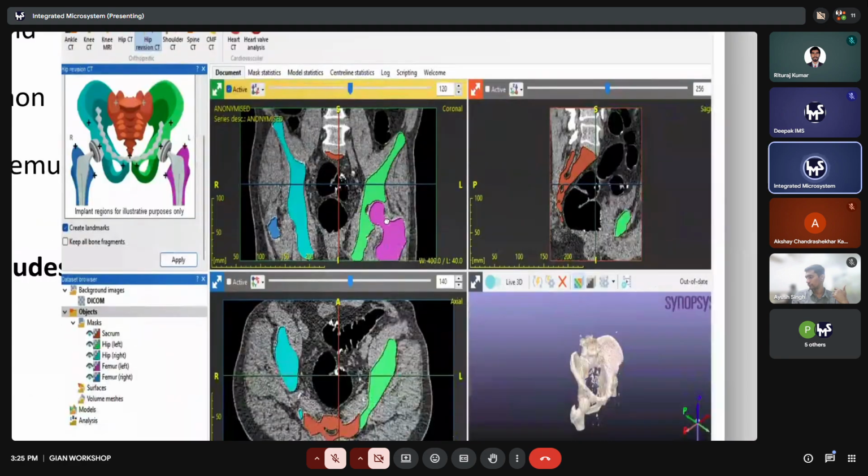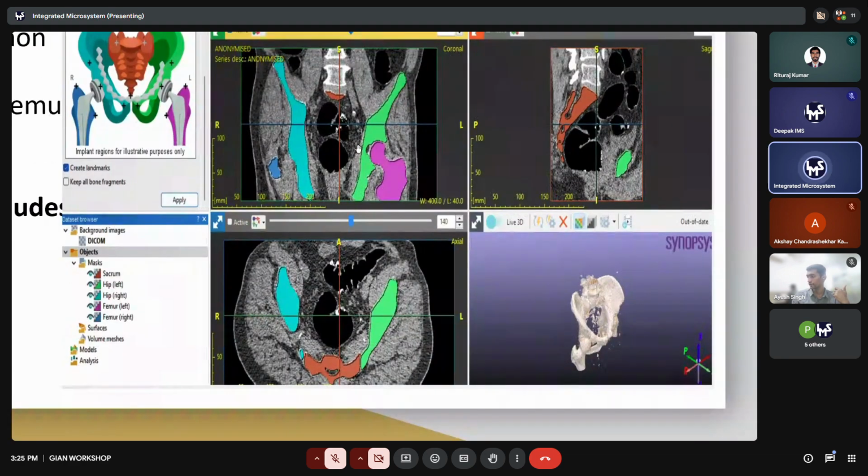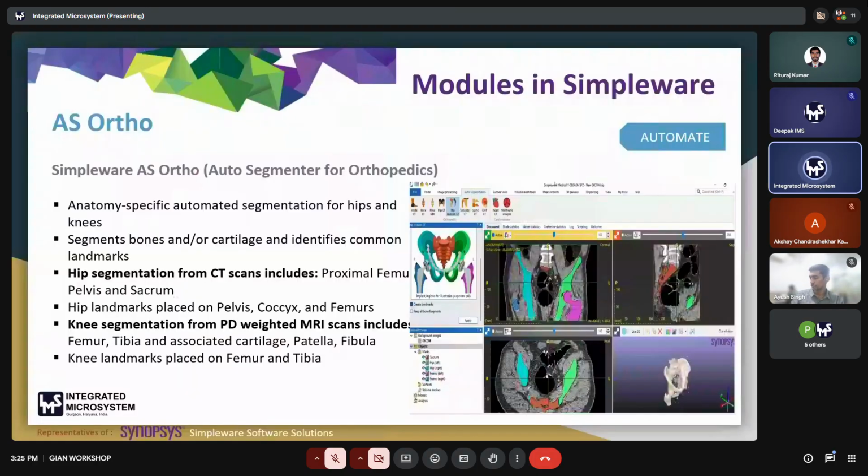So we have the left hip, the right hip, the left femur, the right femur. Also, we had the second part. Once the segmentation has been completed, we need to click on this generate a fast preview to basically help the software retain the different structures that have been segmented out. That I'll further show in the upcoming live demonstration.